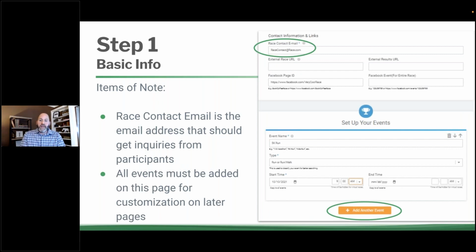Also on step 1, collecting some basic info, the race contact email. So this is where any inquiries are going to be sent to. You have options, and we'll get into those of how that appears on your registration site, but make sure this is something that somebody has access to, if they're getting these emails, so they can actually resolve questions that are coming from your registrants.